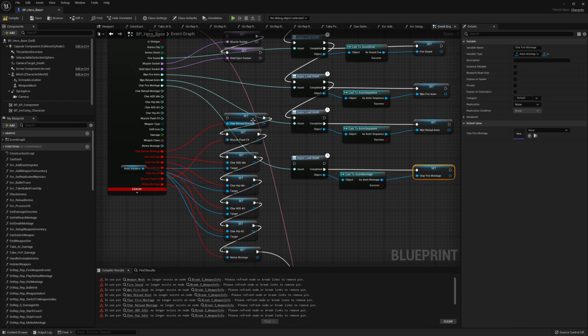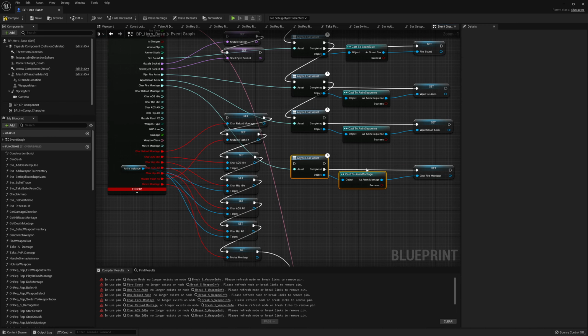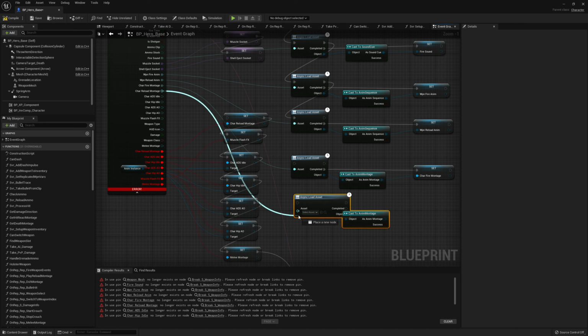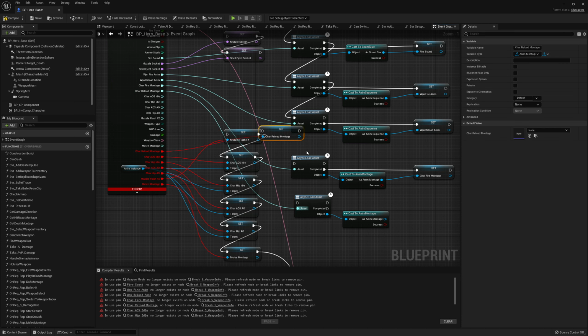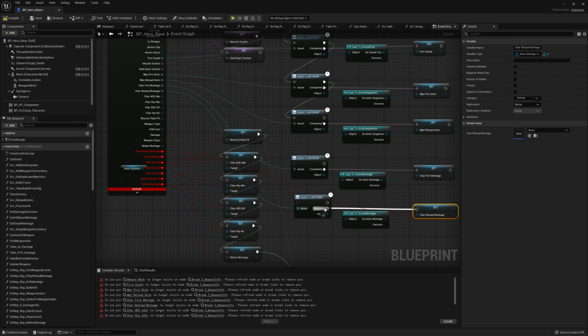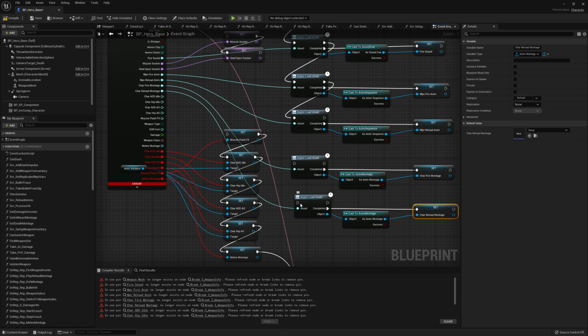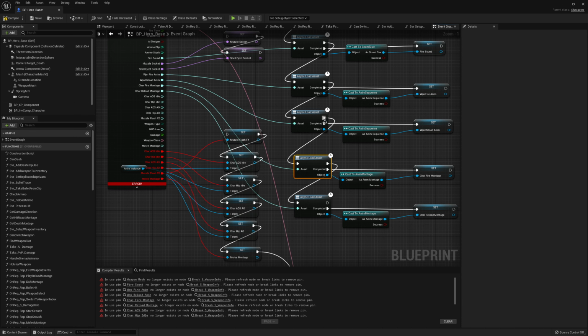So the next one is an animation montage as well. So we can copy and paste this. And then we're going to grab our character reload montage. So we want to grab the setter over here, plug it into the completed pin, move over the asset pin, and make sure we connect all of the async load asset nodes as well.